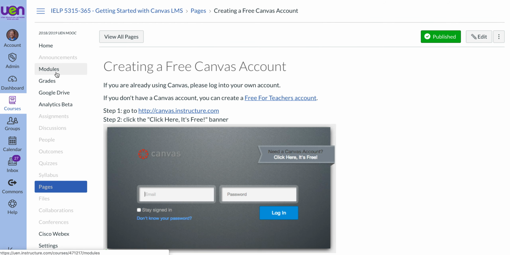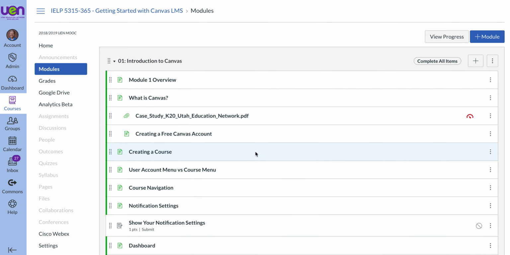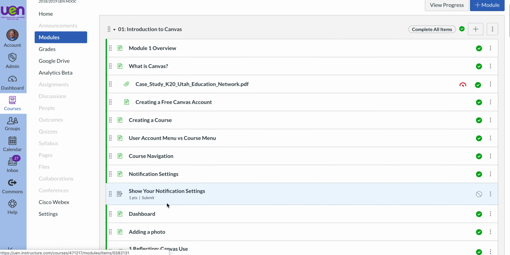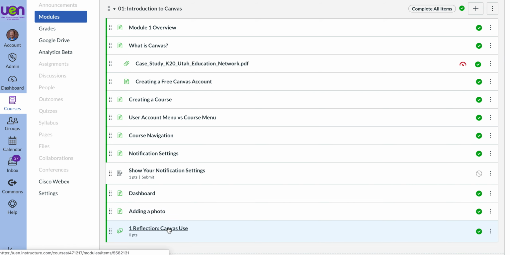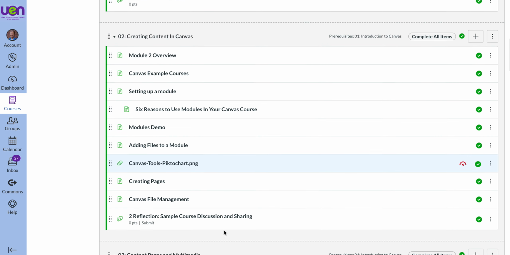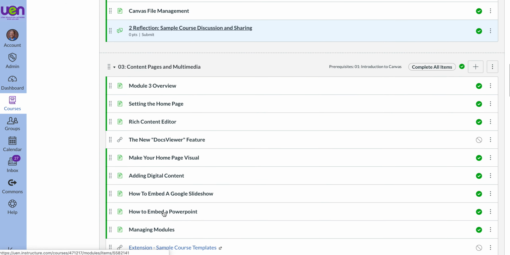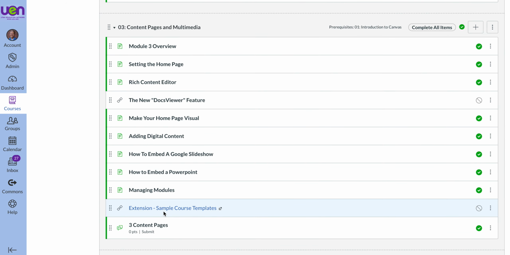And this continues to go on. We won't go through all of this. But at the end of each module, there is a reflection where they would talk about how they plan on using the topic of the module in their own course. And this continues to go on and on as they go through this. The nice thing is we set this up so that anybody could access this at any time and go through the modules and work through the material that's in here.